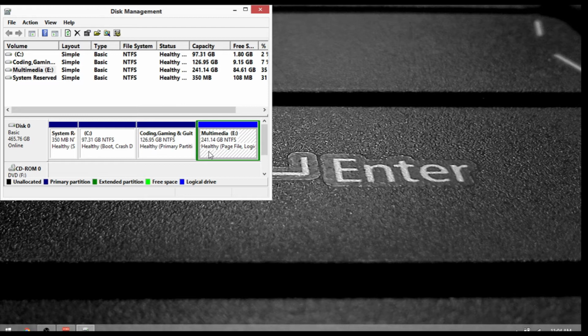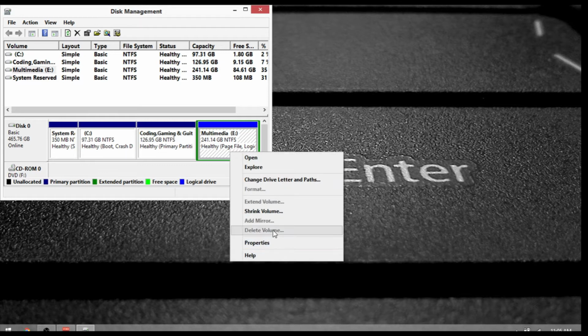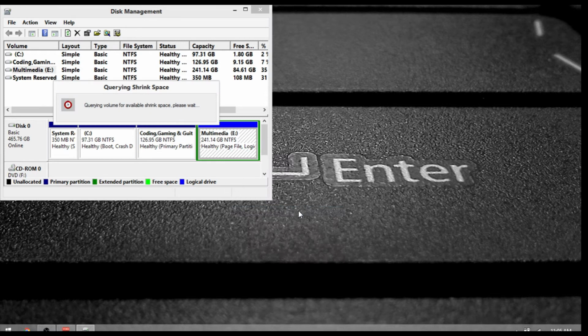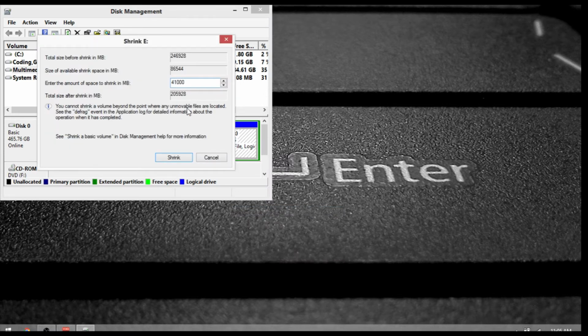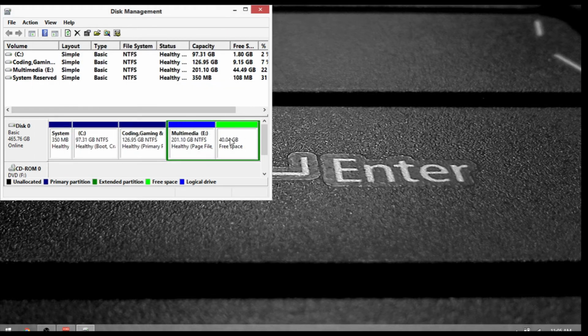So I'll be shrinking my last drive that has 241 GB. I'll be using 41 GB from here. I'll right click on it and go to shrink volume. So that is 41 GB. So I'll shrink it. So here it is.